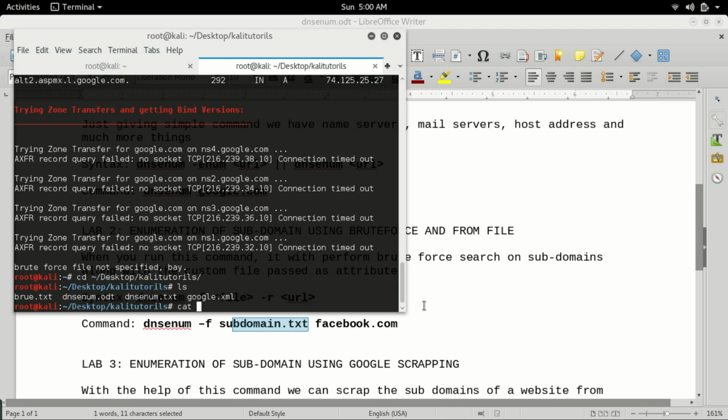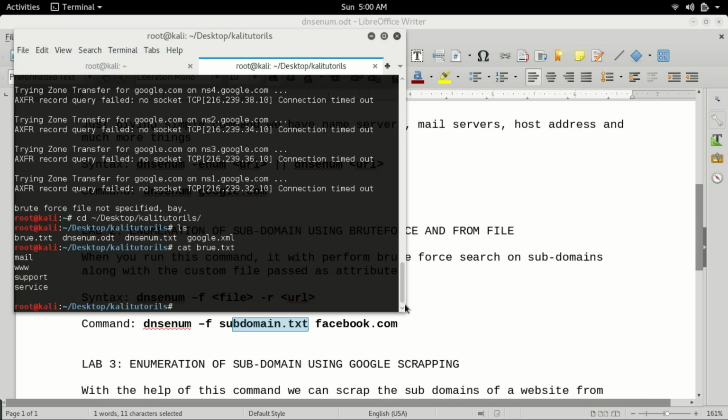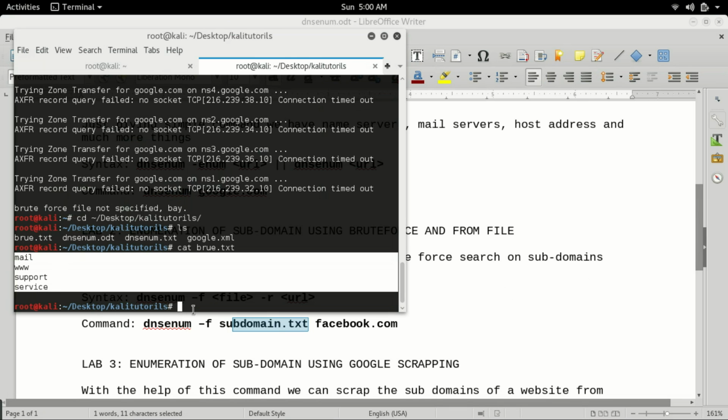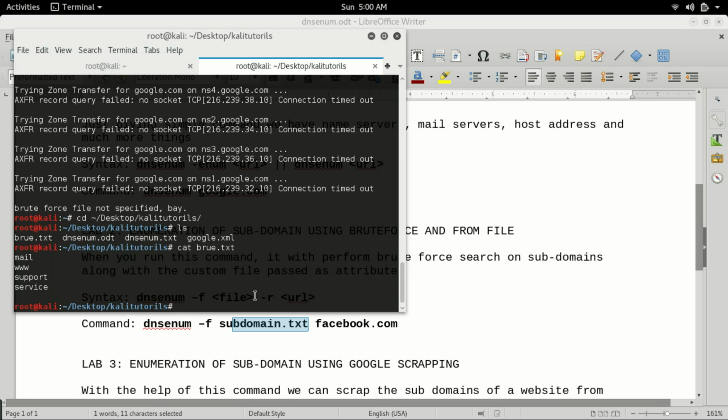So let me cat this. The file is brew.txt. Yeah. So these are the keywords: mail, www, support, service. These keywords will help in finding the subdomains. So I will type this.